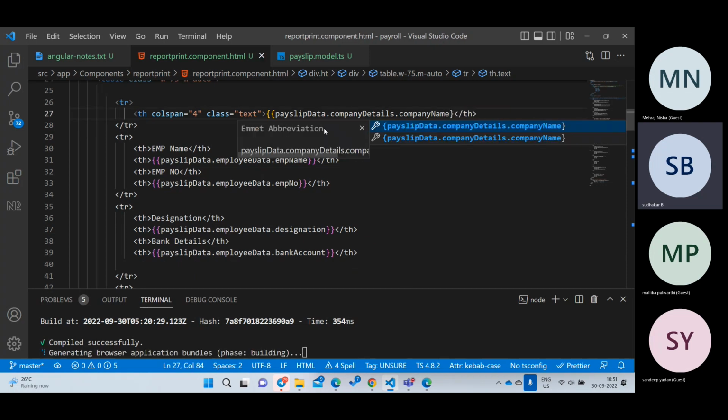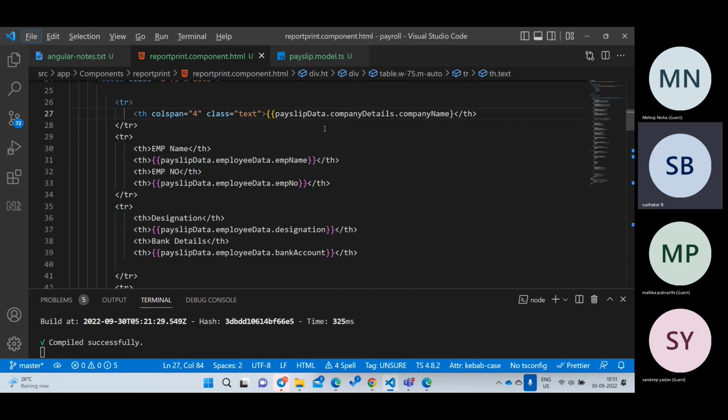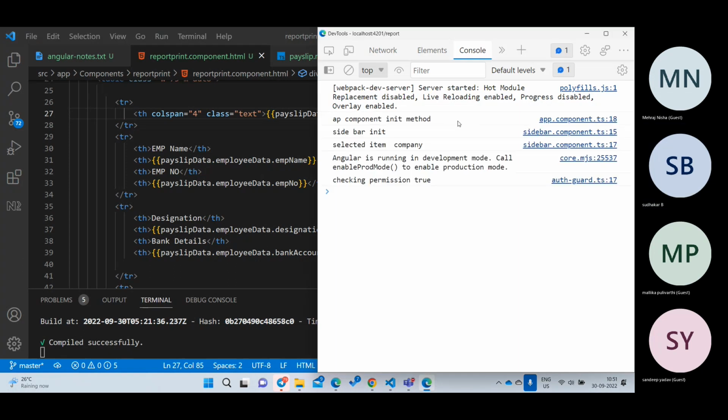And I'm going to save this one. I did not close another bracket, so definitely it is not going to work.